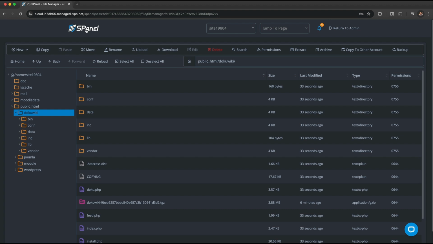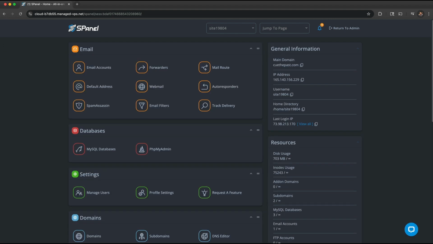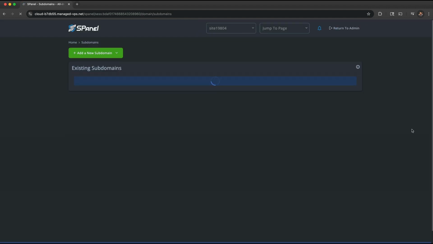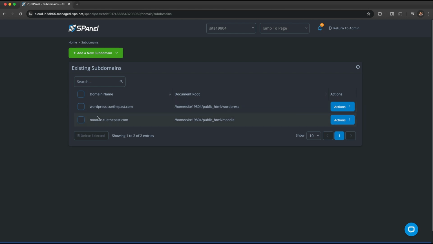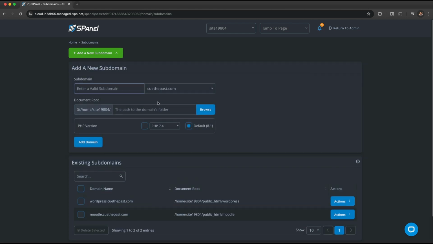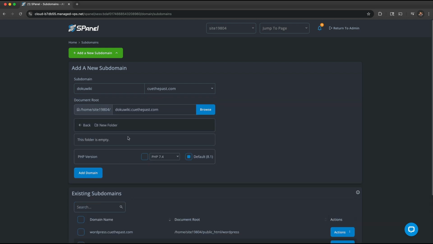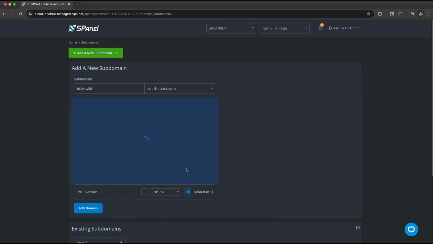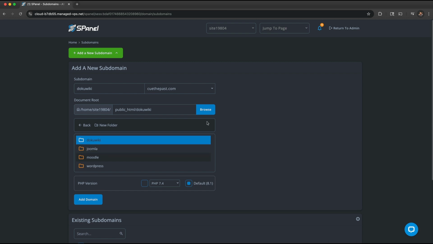Now that we've done that, let's go back to our S-Panel dashboard. Now let's set up a subdomain and have it point to the directory that we just created. So let's go down here to subdomains. You can see we have one already for WordPress and Moodle. We're just going to create a new one here. We're going to say DokuWiki, and that's going to be dokuwiki at cuethepast.com. This is not the right folder for that, so let's go ahead and browse and point it to the right directory. So we're going to go to public HTML because our folder's in there, and right there, that is the folder.